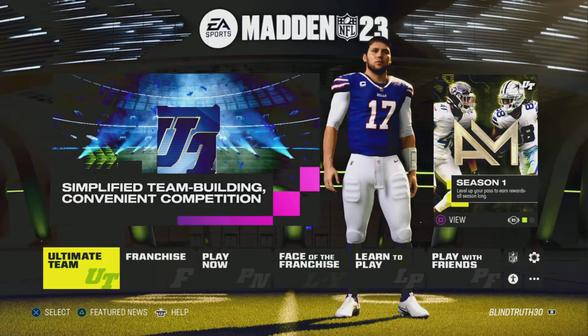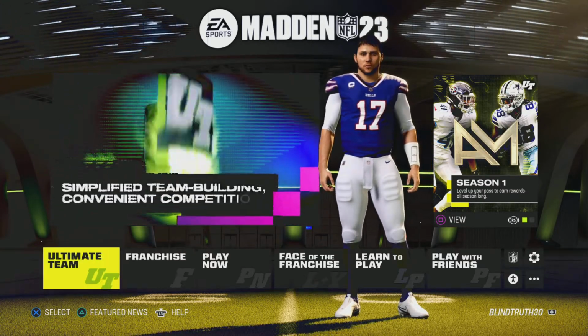It doesn't read any of the players' names. I like going through fantasy drafts every once in a while, but I can't do Ultimate Team unless I have someone help me with it, because it won't read it. So I'm going to go to franchise.